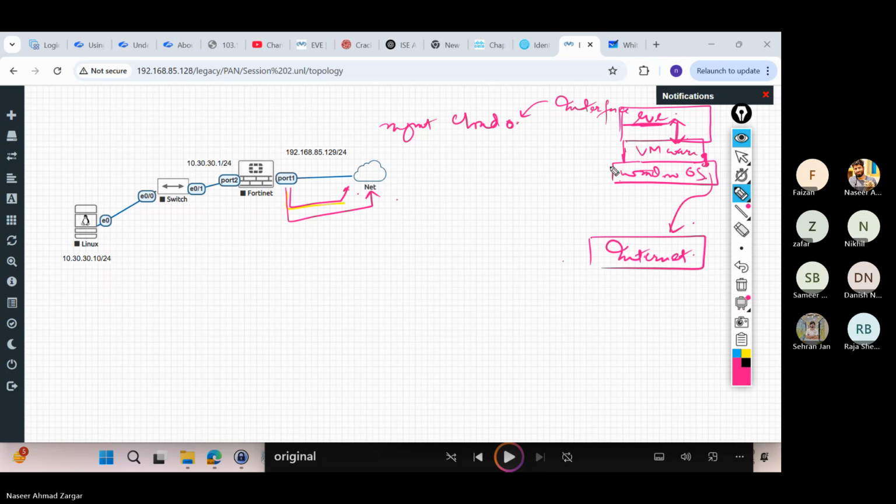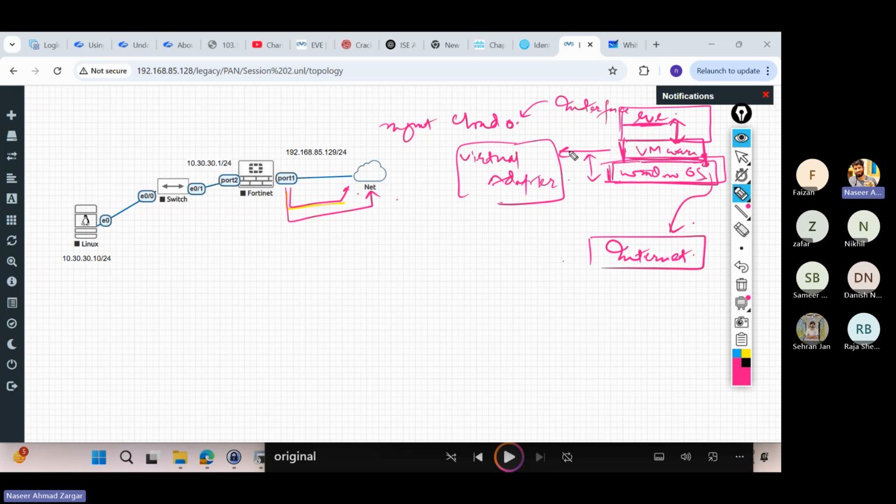So this is my machine, my PC, which you're actually seeing right now on your screen. I have installed VMware on it. This gets installed with virtual adapters, which are always bridged with the physical adapters of this machine. Now, one of the virtual adapters is also bridged with the EVE-NG, which is running on top of VMware.